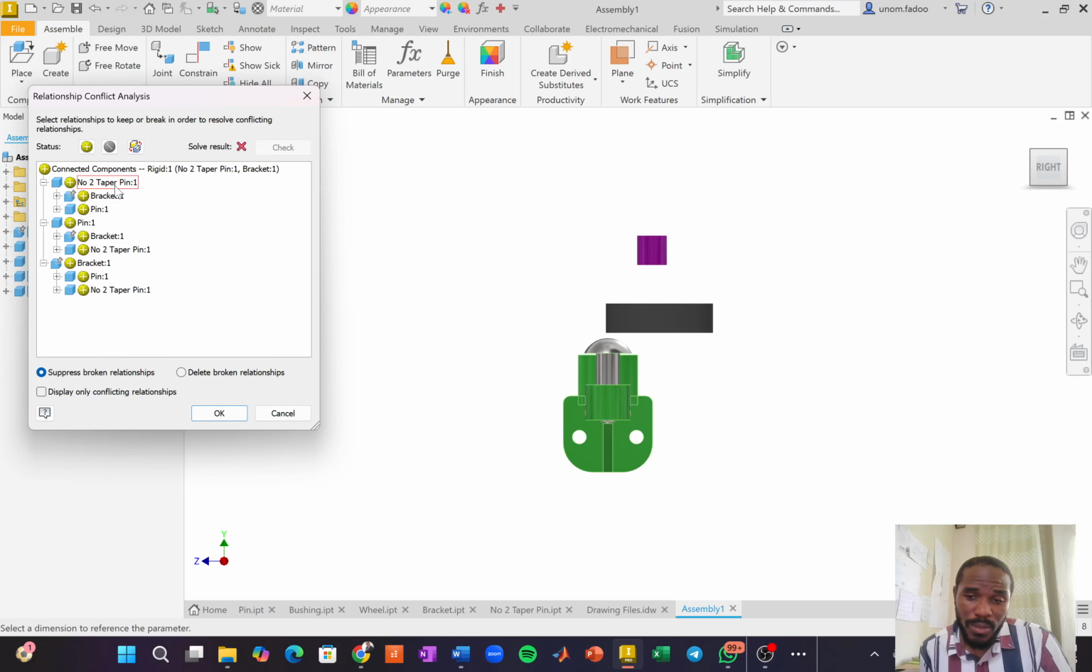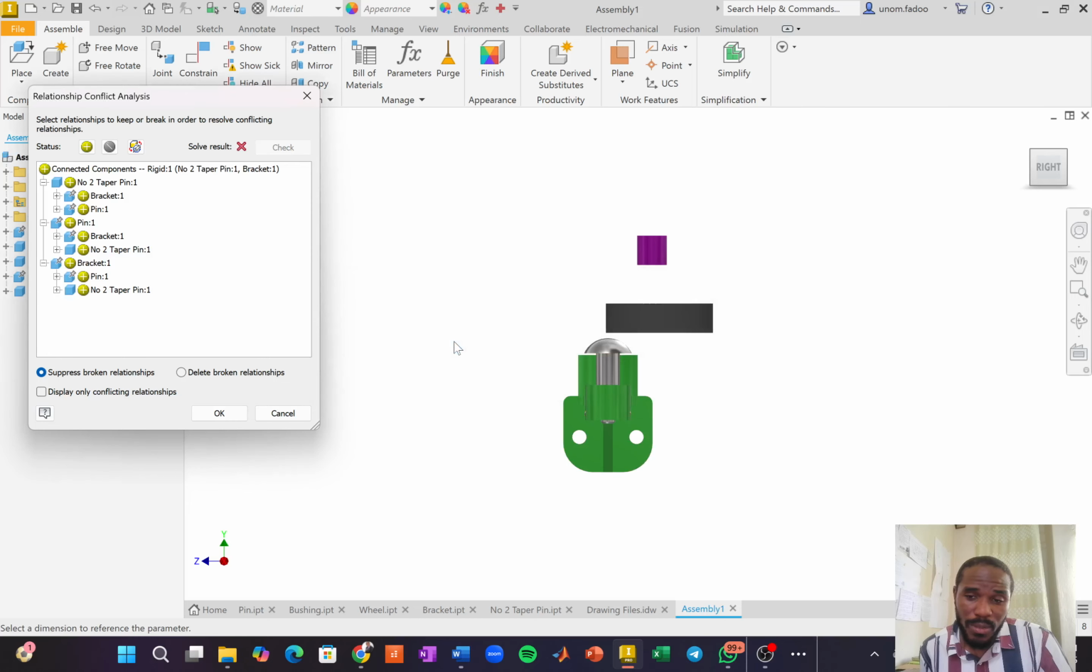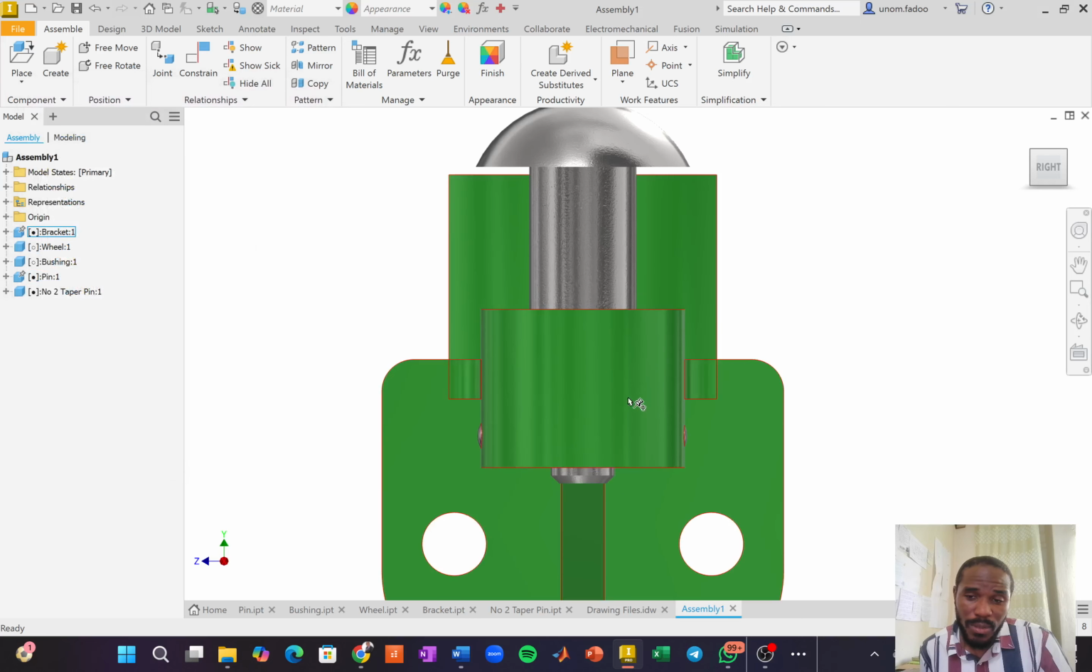Connected taper 2 pin is having problems with taper 2 pin. What's the problem? The rigid stuff I created, the mating. So where is the problem? Suppress broken, delete broken relationships. Which one is broken? Check. The current constraint has been resolved. Would you like to? Yeah. Okay. Since it's resolved, I actually don't even know what the problem was.